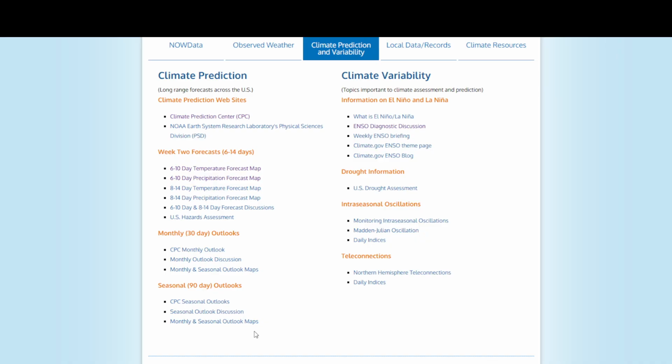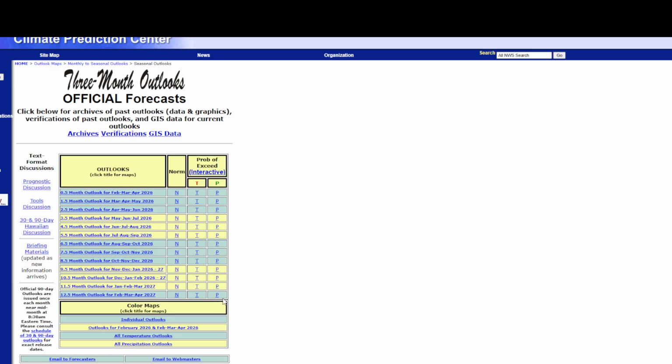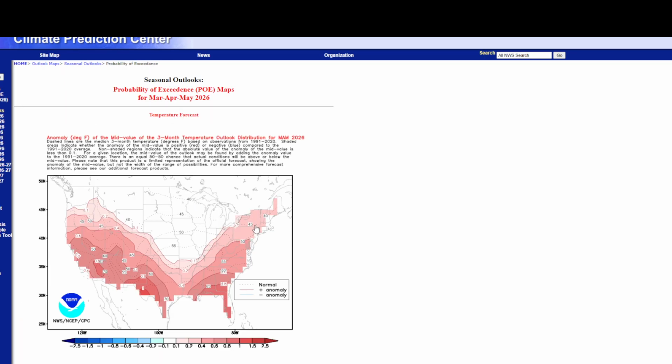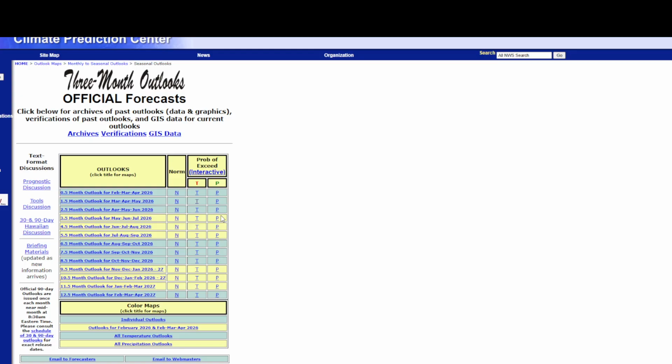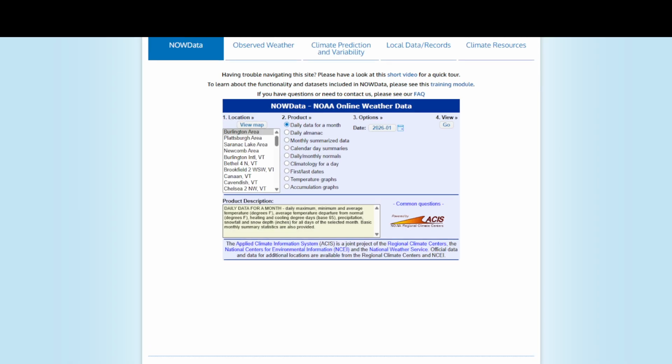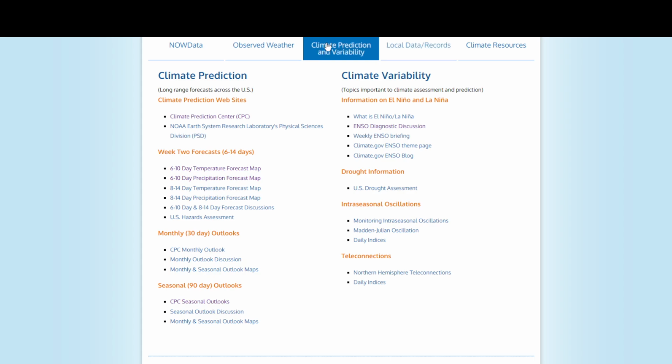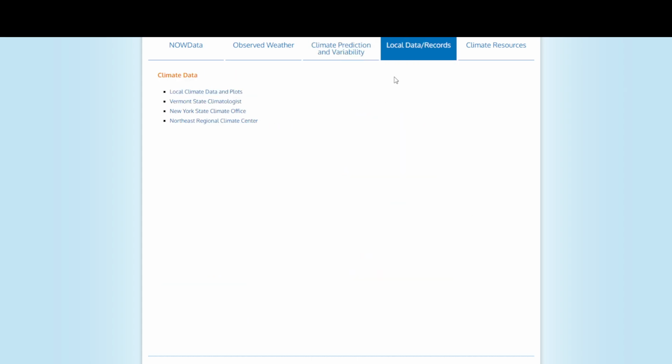So say if you're concerned about what the spring outlook might be, you can hop on over to the seasonal outlook and look for the relevant time, say March, April, and May, and then you can click each of the maps and see what the probabilities that they're forecasting. You can even do it before the official release data from NOAA. So there's all kinds of information you can find here.